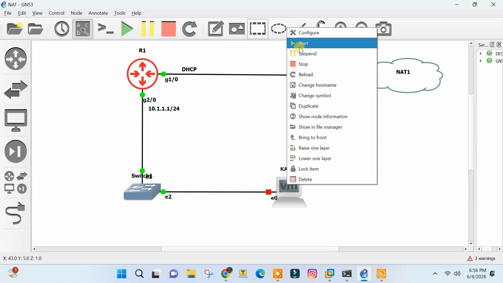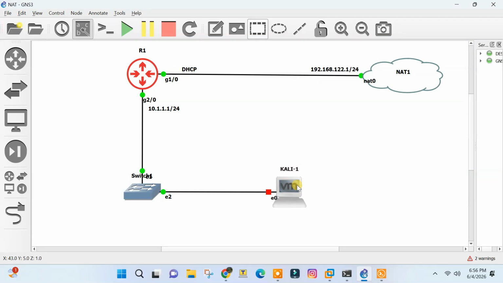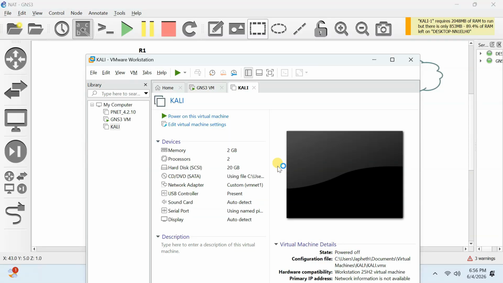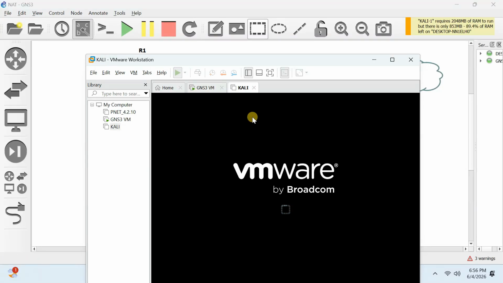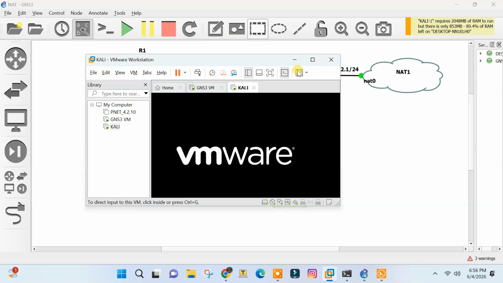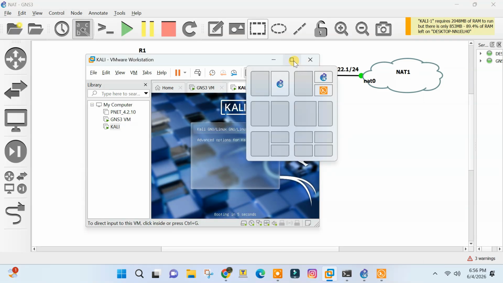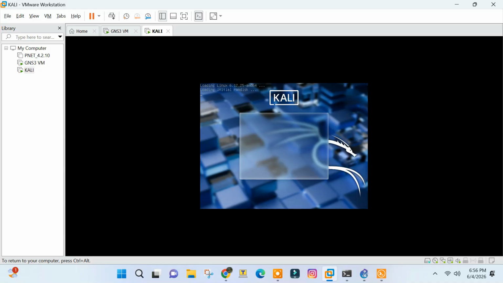So now let me power on this. You right click, start. So this Kali Linux machine is hosted on VMware server. That's why you see it is opening on VMware. So I will be able to show you how you can add some host on the VMware. So this is Kali Linux.